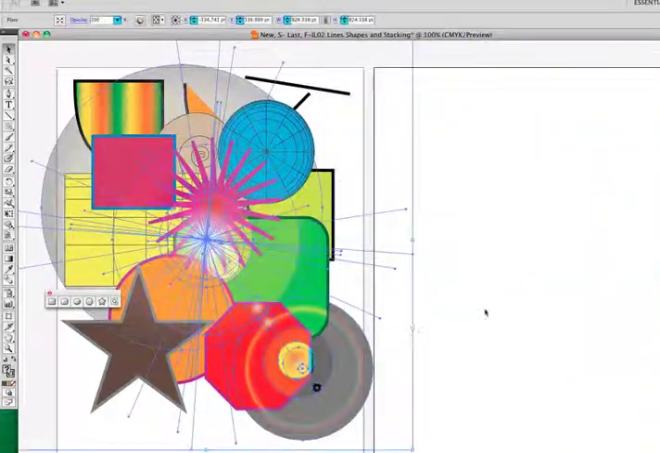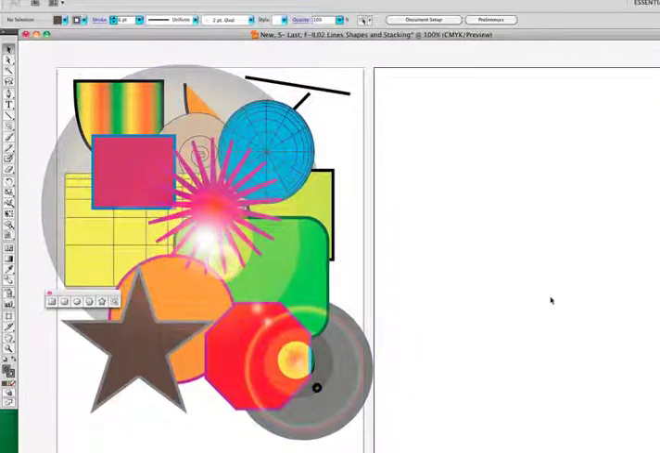And I can put that right on top of my entire image, and it now adds this really interesting flare over everything. The starburst is kind of an interesting thing, and I'll let you play with that at will. The last thing I want to talk about is stacking order.